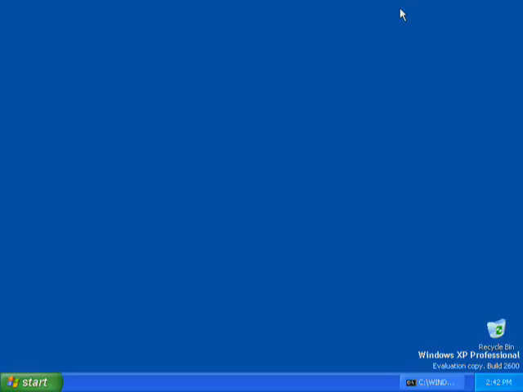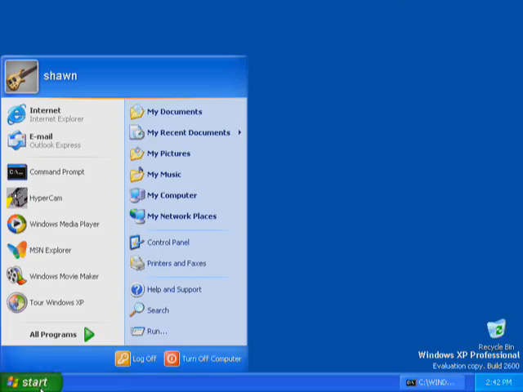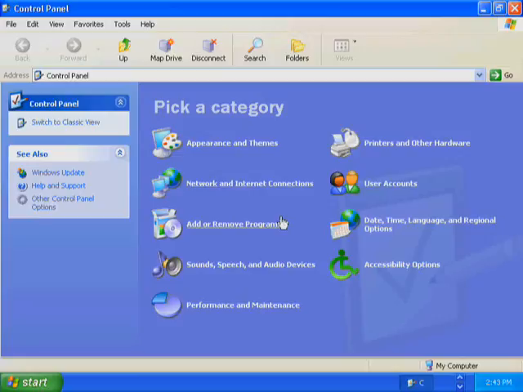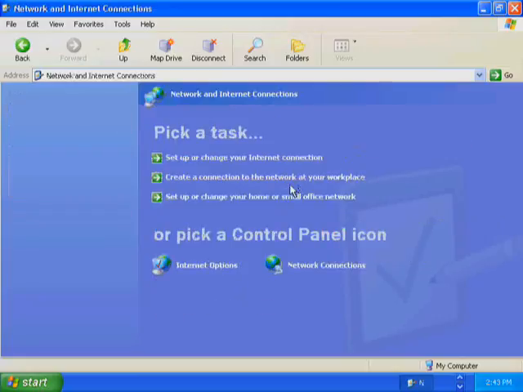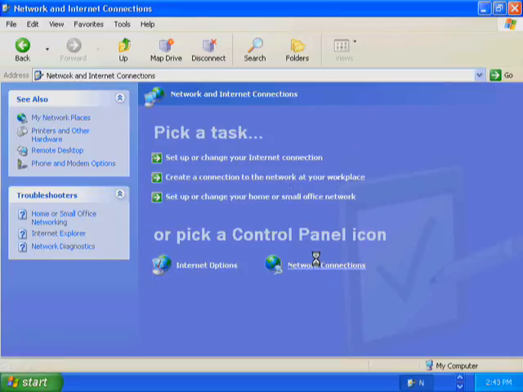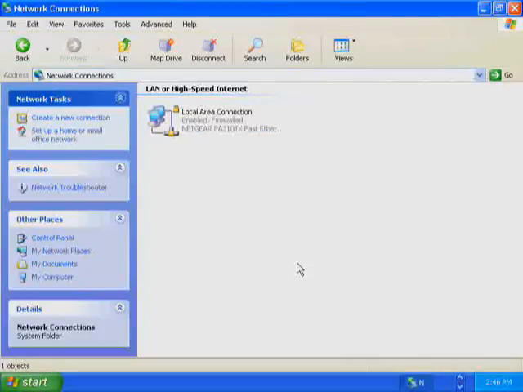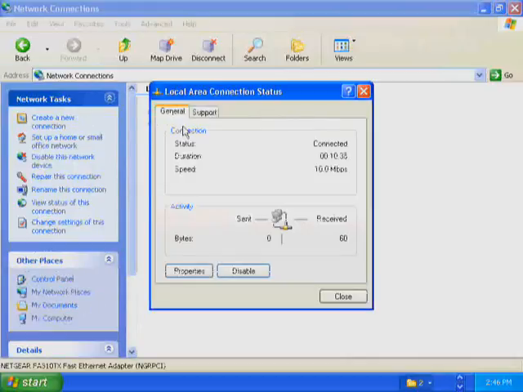In exercise 2, you configure TCP/IP to use a static IP address. To configure TCP/IP, click Start. On the Start menu, click Control Panel. In Control Panel, click Network and Internet Connections. In the Network and Internet Connections window, click Network Connections. In the Network Connections window, double-click Local Area Connection. The Local Area Connection Status dialog box appears.